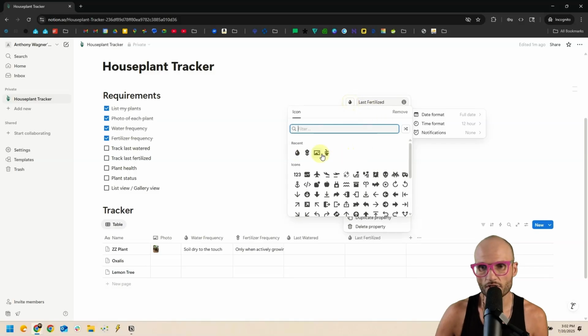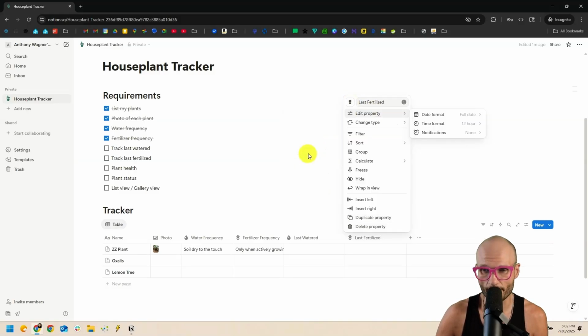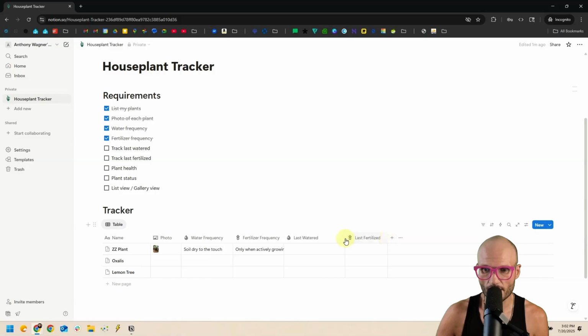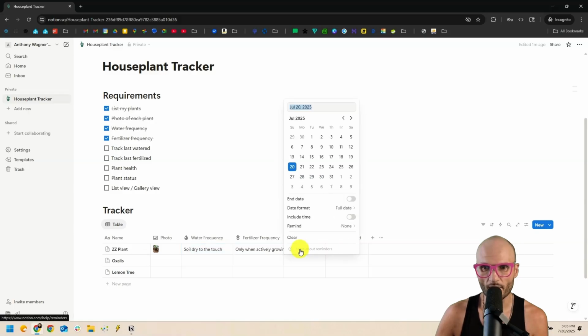You may have noticed that Notion has been pulling our recent icons into this section, which is actually really handy. I use this all the time. So we'll resize these so that they are an appropriate width. And the difference between a text property where I can just type and a date property is when I click it, I get this calendar that I can then choose from, which is handy. I could also type it manually.